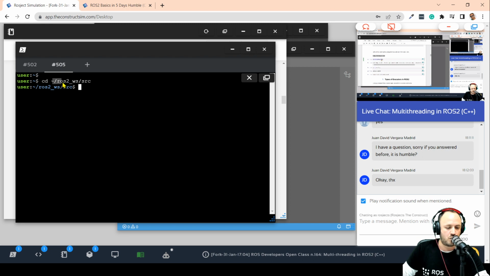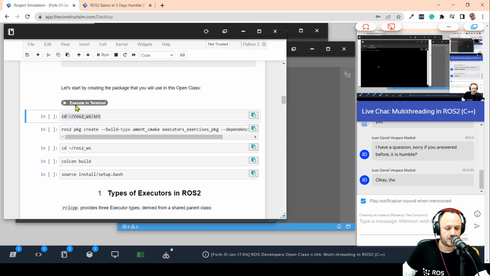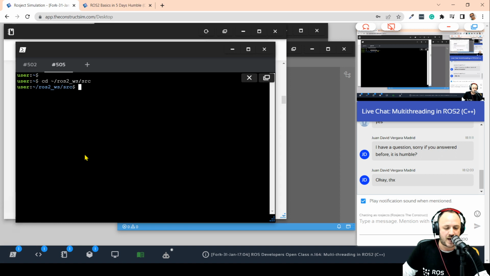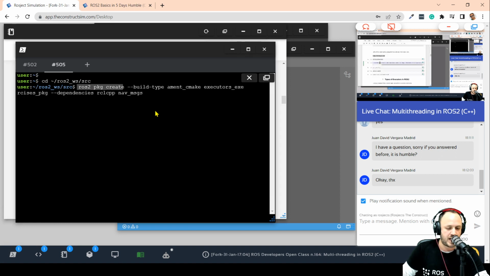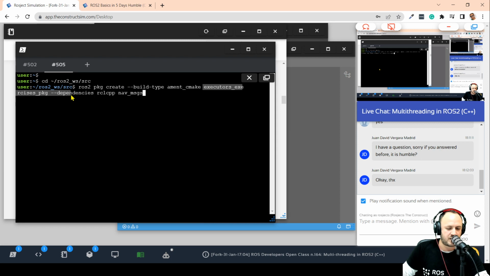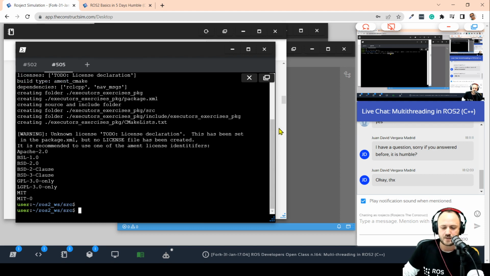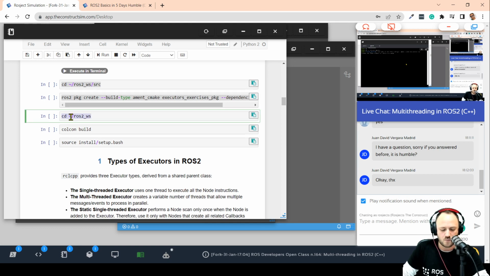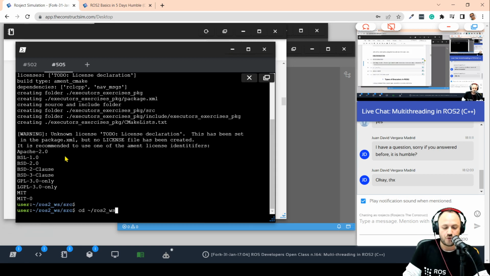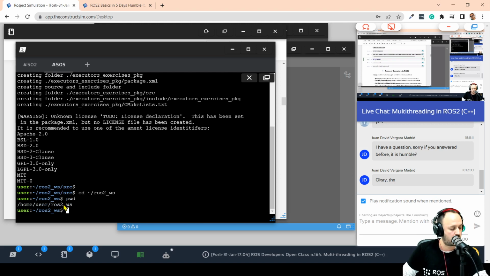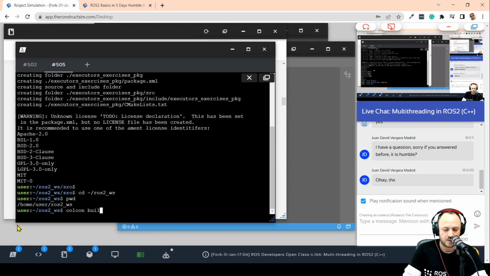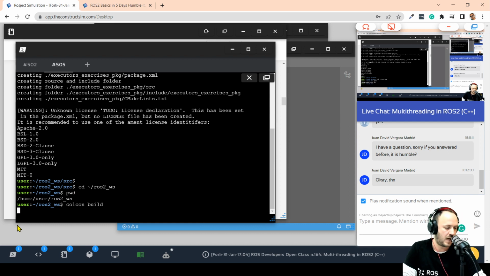Now let's execute the commands. First of all, we are going to go inside the ROS2 workspace src. Then we are going to execute the ros2 pkg create command, with the name of the package, executors exercises package, and we are going to add a couple of dependencies to our package: rclcpp and nav messages. Let's execute this command. There we go. And now we are going to go back to the root of the ROS2 workspace and execute colcon build to build our new package.